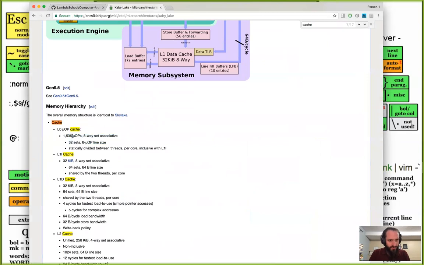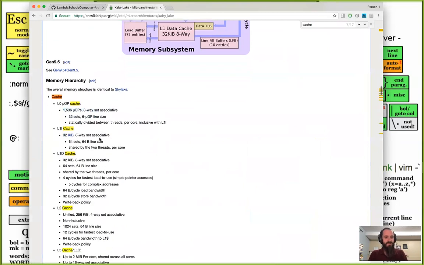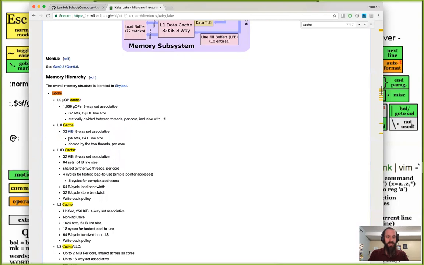And I don't know what this is, micro operations. It's got 1,500 micro operations in the level 0 cache. Here we go. The level 1 cache has 32 kilobytes, which means that it's a power of 2. A kilobyte actually means that it's a power of 10. So it's got 32 kilobytes in the level 1 cache. There are 64 sets of 64 bytes inside of it.